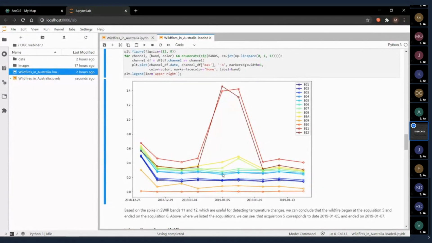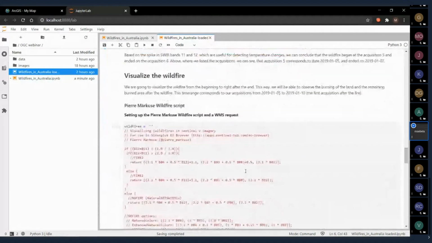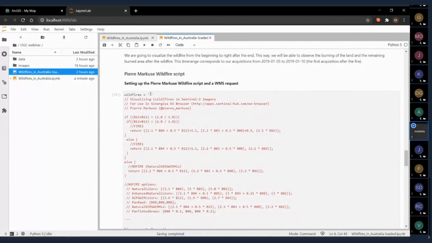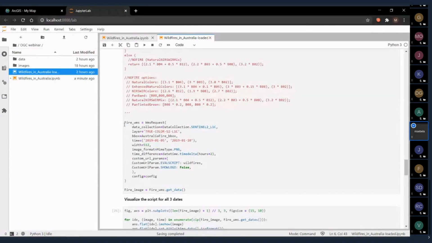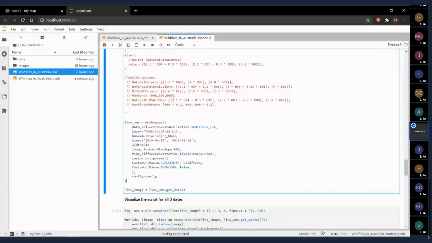Okay, so now what we can see here is that on acquisitions 5 and 6, values of band 11 and band 12 were extremely high. And we can now check for these specific dates whether there was actually a wildfire here. And this is exactly what we did. I used the Pierre Markuse wildfire script over here, which is a little bit nicer true color, but it also highlights the heated areas. And then I made another WMS request, and I input his eval script over here.